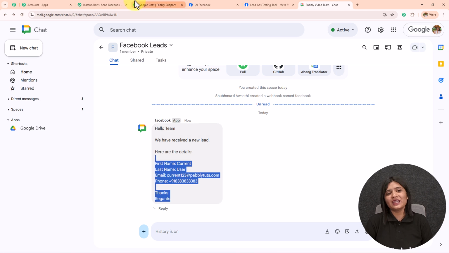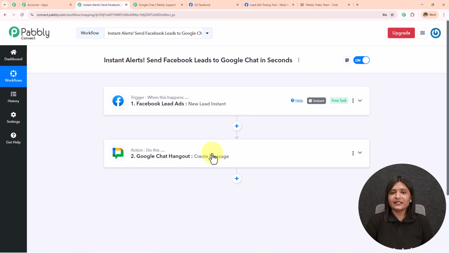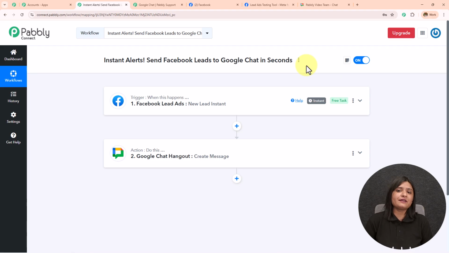Thanks, regards. Now to summarize, we took Facebook lead ads as a trigger application where we made connection with Pabbly Connect. We received the new lead, and then we wanted to notify our team on Google Chat Hangout. So we took Google Chat Hangout as an action application, made connection with Pabbly Connect, entered all the required details, mapped the details which we have captured from Facebook lead ads, executed this workflow, and finally received this message. So this is how this automation workflow is going to run, and here we have successfully created automation between this Facebook lead ads and Google Chat Hangout using Pabbly Connect.